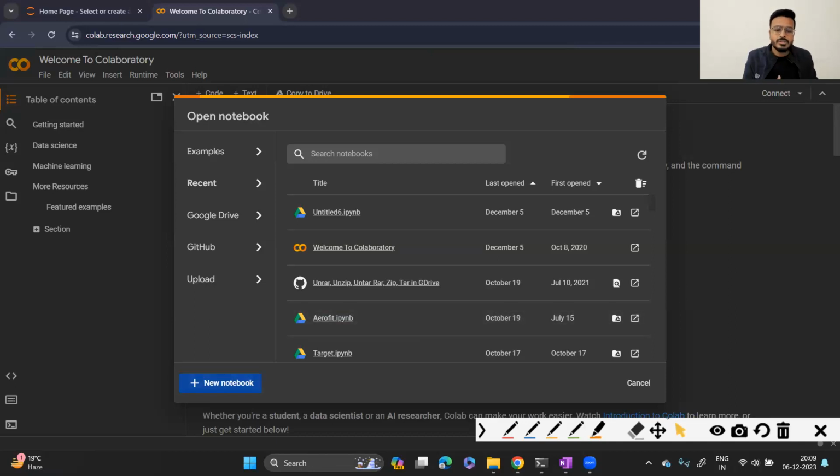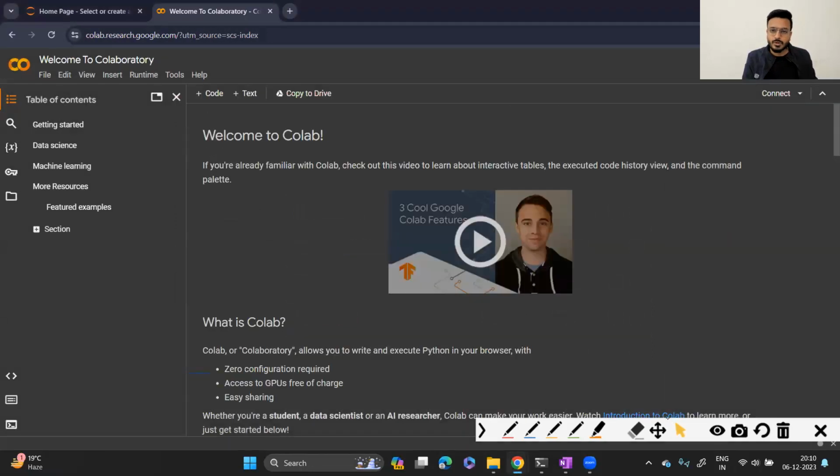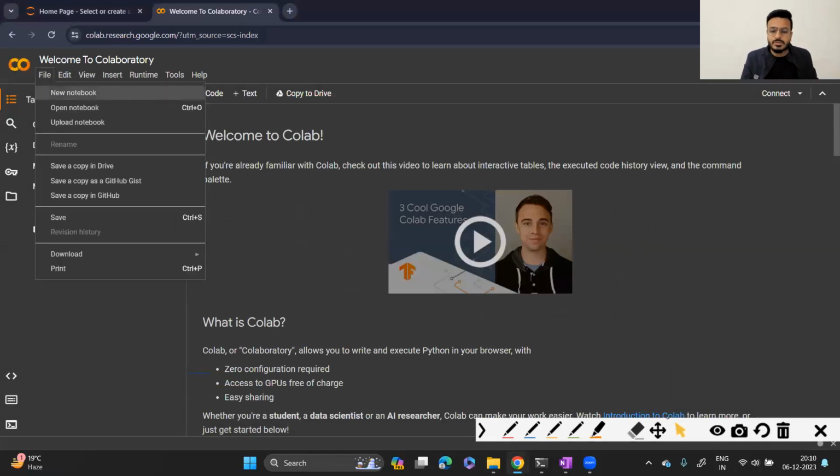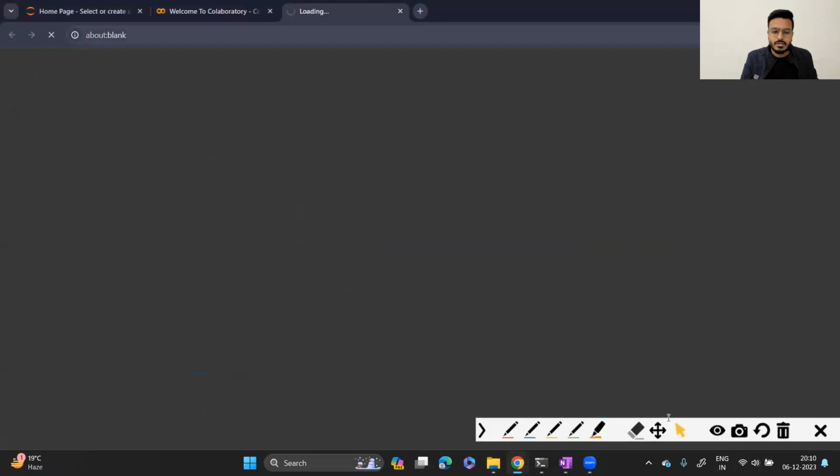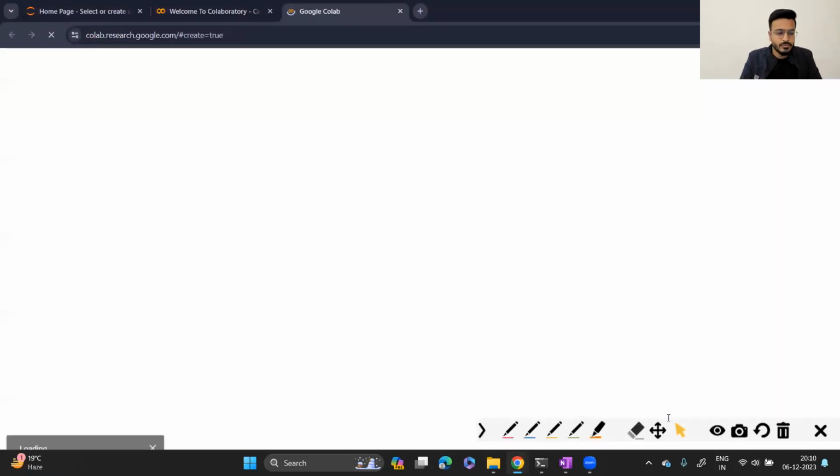By chance, if you are not seeing this window for some reason, you have opened this website and you're not seeing the window which is in front, then you must be seeing this window. Sometimes it happens that you don't get to see that front window. So if you're here, then you can go to File and click on New Notebook. That is the same process. So click on the new notebook and let it open a new fresh page for us to write the code.